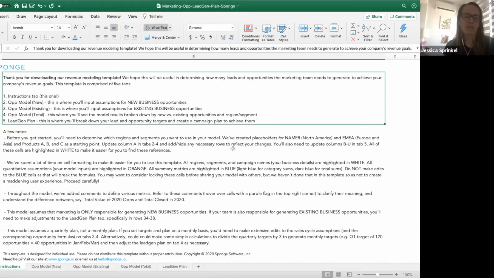The first one is just the instructions. I won't read all of this, but it shows you some notes, how the model works, some intricacies to help you use the template. The first thing you'll want to do is just determine what regions and segments you want to use in your model. I'll show you an example.